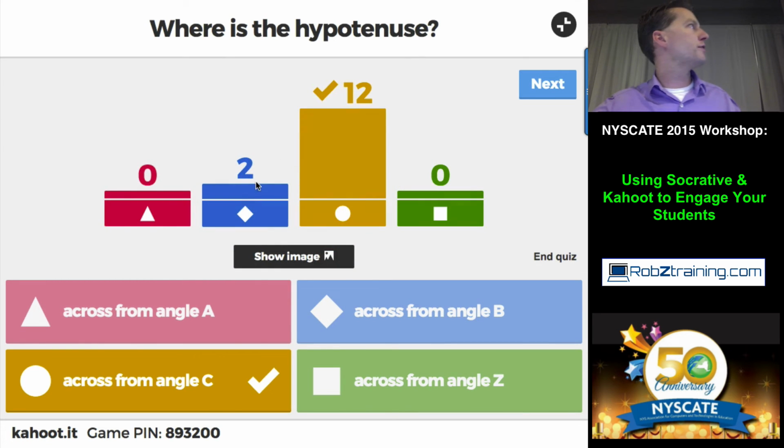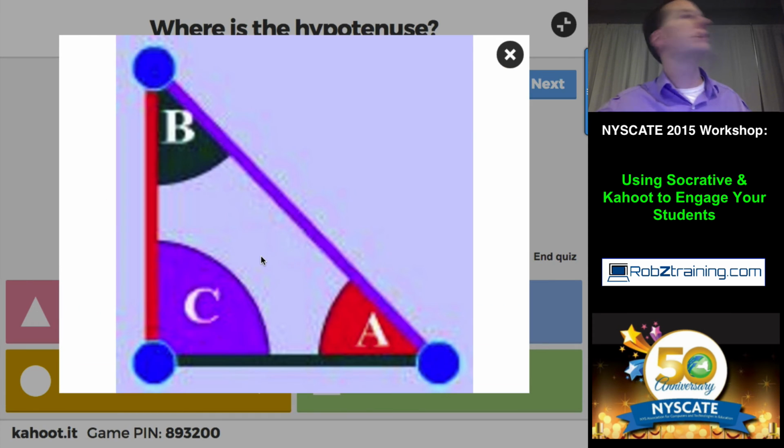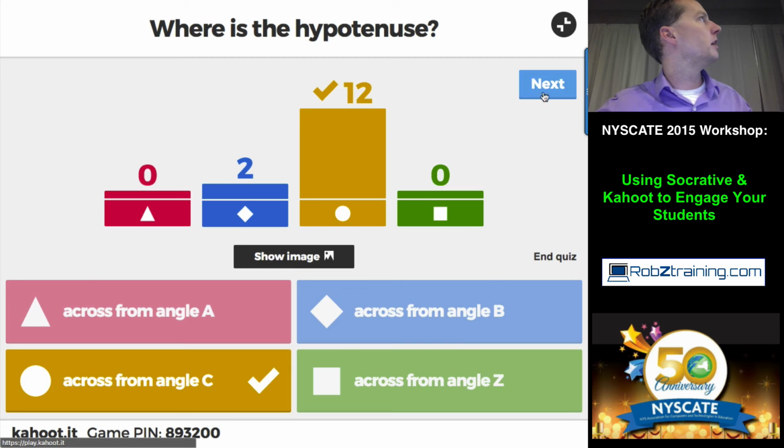All right, across from angle C. In this case, you would want to pull up the image again so you could look at, all right, there's angle C, hypotenuse is across from there. And that's how we do that.